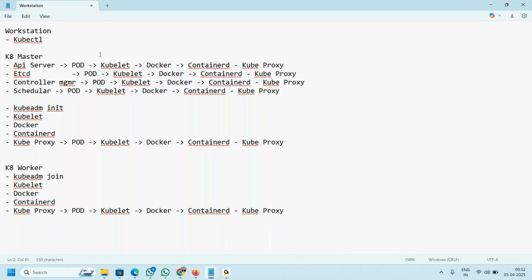Yeah. Okay, so in the workstation, what should be there? So in the workstation, kubectl will be there. Kubectl is a client. So this client needs to connect with the API server. Remember, every connection is made to the API server.